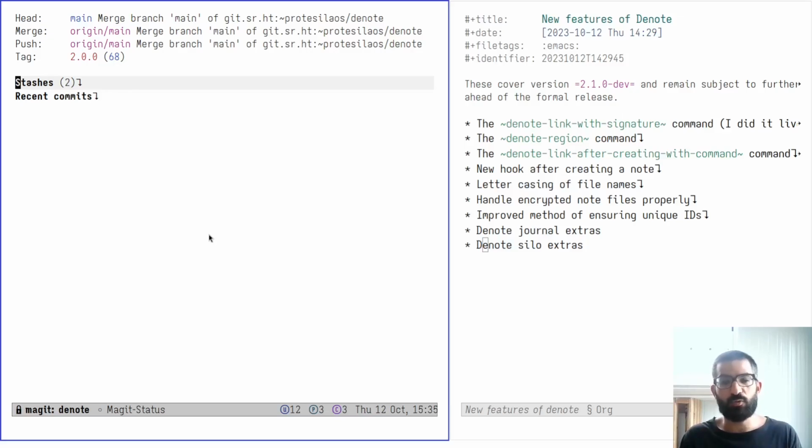And you can also register file types for you to create new notes in. The default file types are org, plain text, markdown with YAML front matter, or markdown with TOML front matter. But of course, as I said, you can register your own.